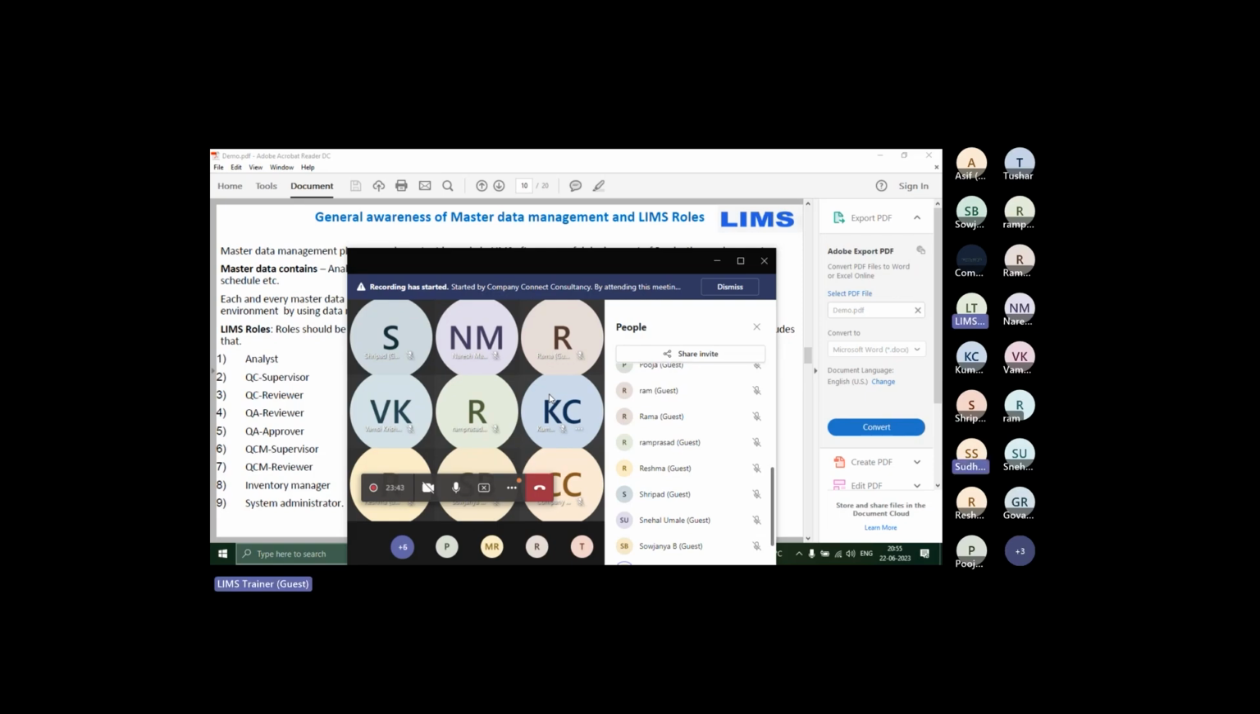That is your master data, right? Using those data only, you will log samples, right?